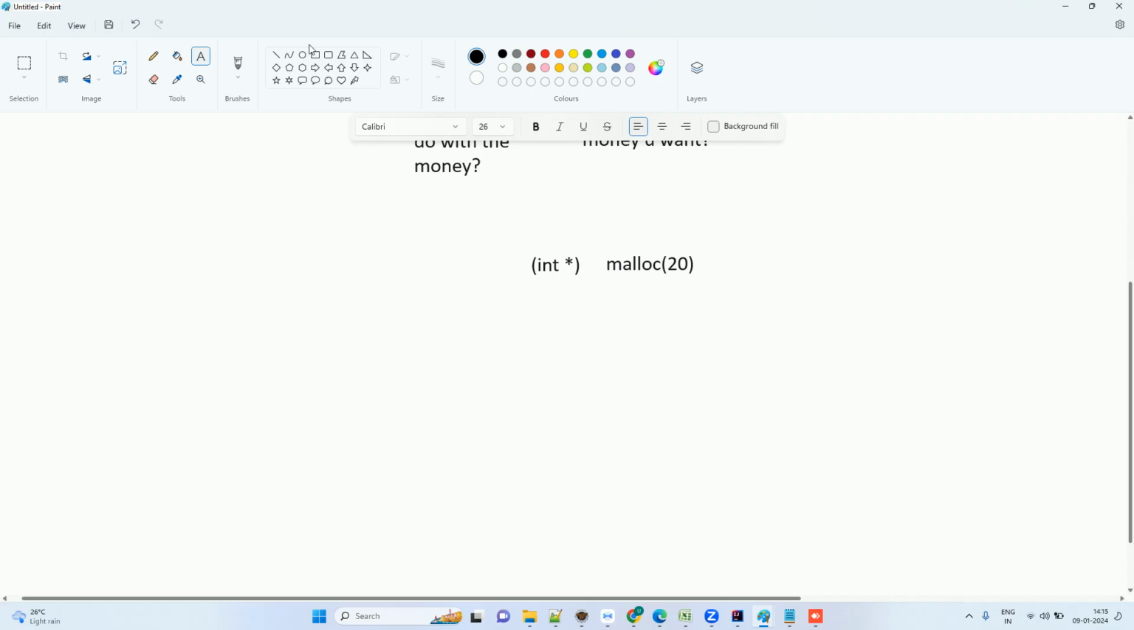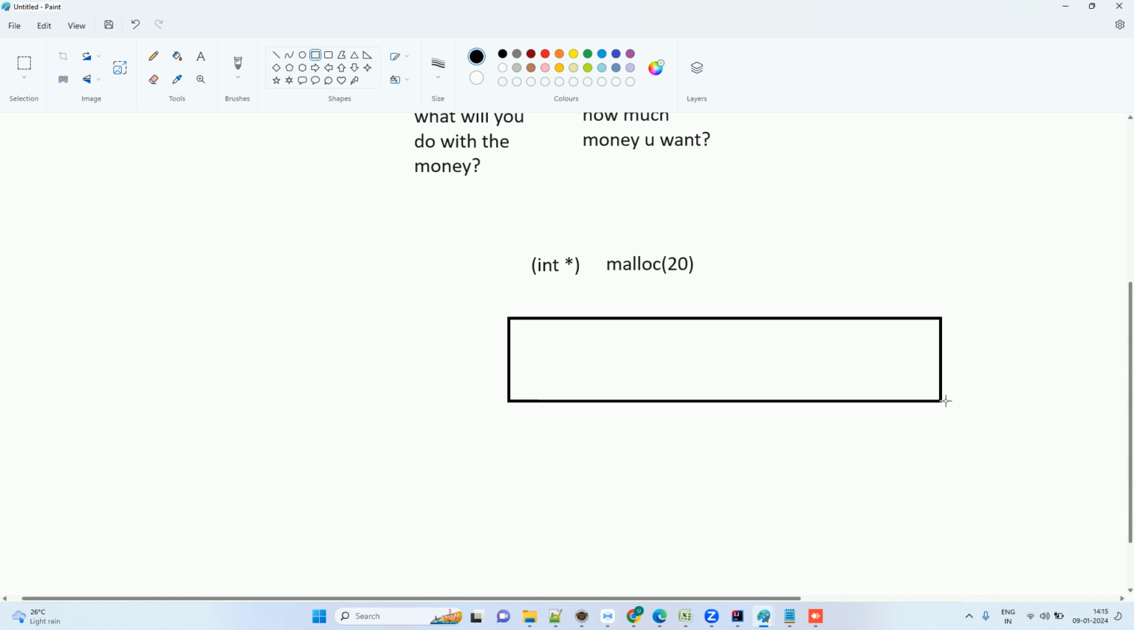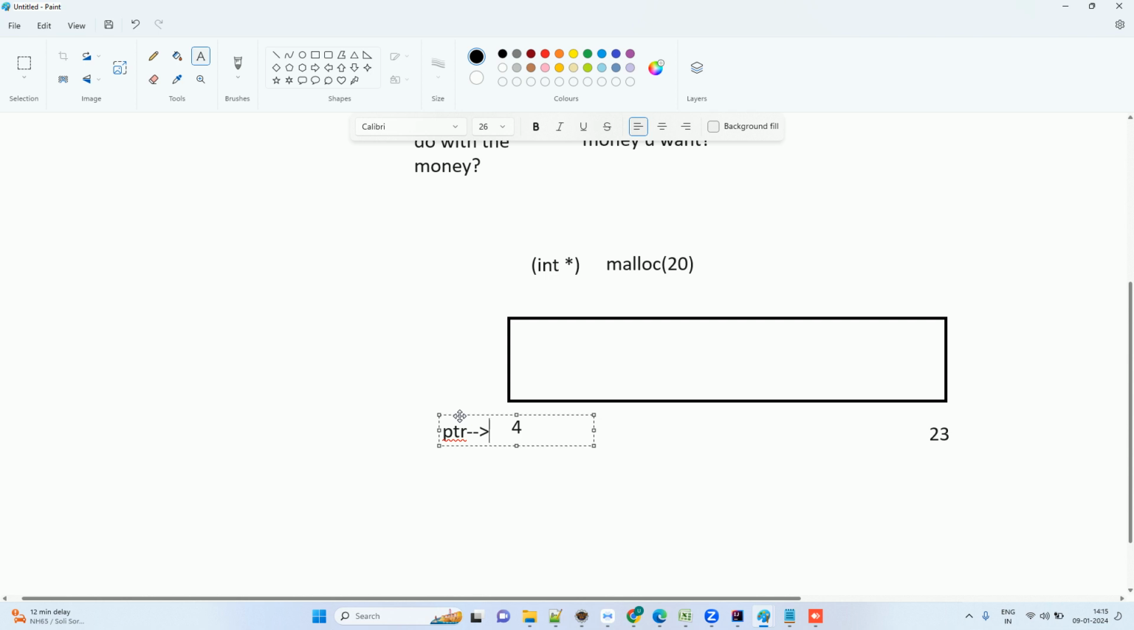Let's say it gives you that memory piece. From where to where? From 4 to 23, 4 inclusive, 23 inclusive. And then it will make a pointer point over here. My question is, what is the type of this pointer? Integer. So RHS equals LHS. I'll have an integer pointer, int star P, which will point to the base of this. This is one syntax of malloc.